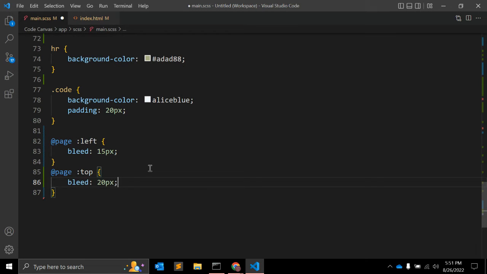This bleed CSS property is part of the Paged Media Module Level 3 specification, which is currently in a draft state. Okay, so bleed is not actually in practical use for now. It may be in future.